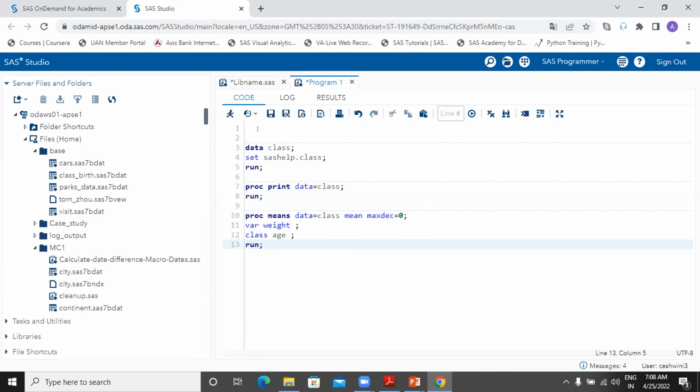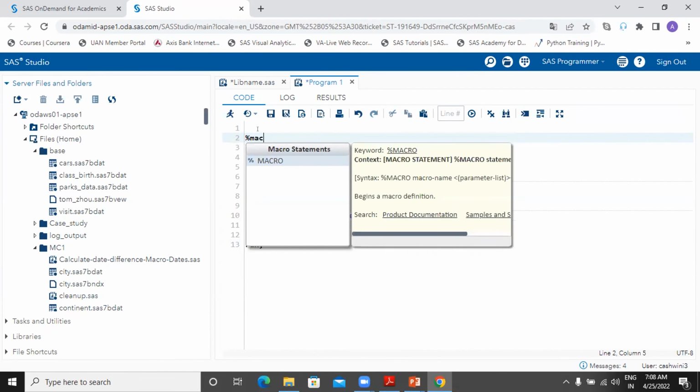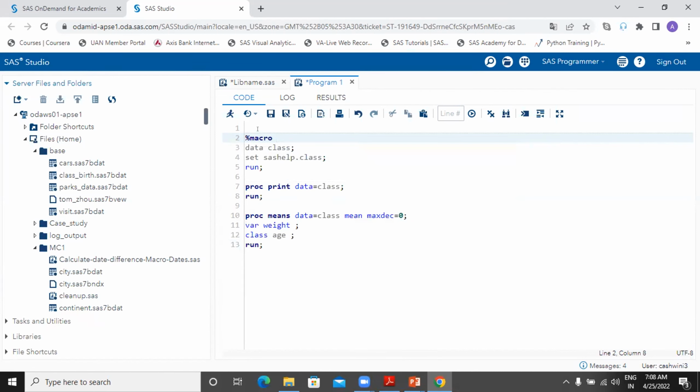So in that case, what you are going to do is, I'm going to write a macro. I write a statement called %macro. I give it a name, suppose class_RPT. All right. And I end this with another statement called %mend, with the name. Now understand. All right. And I execute this.